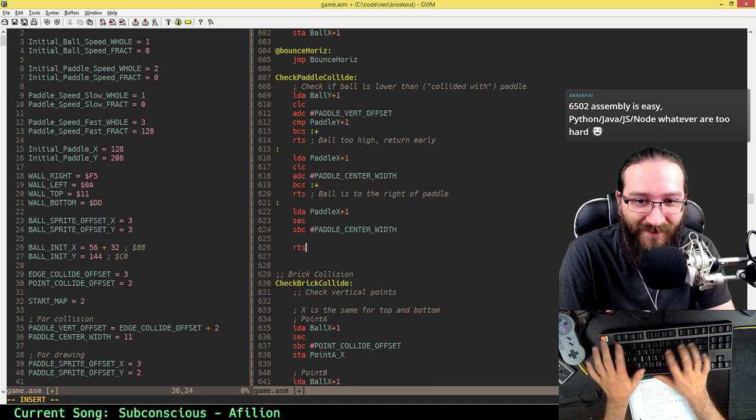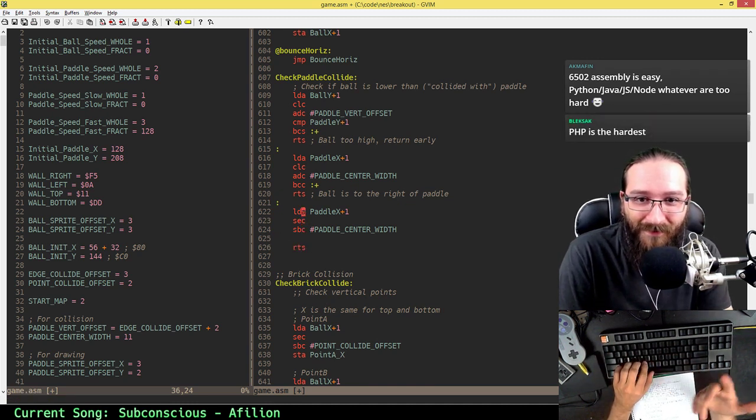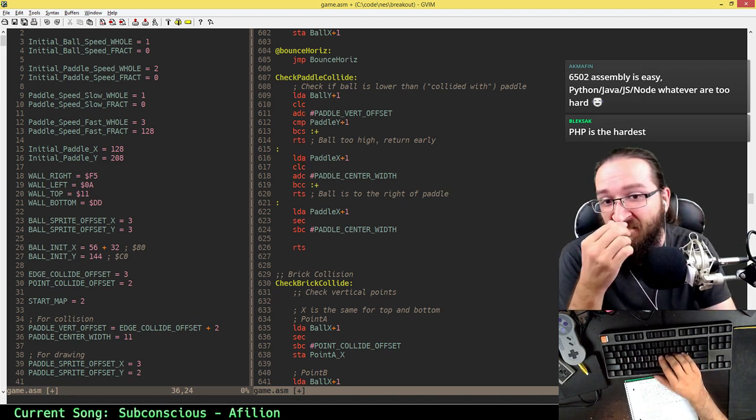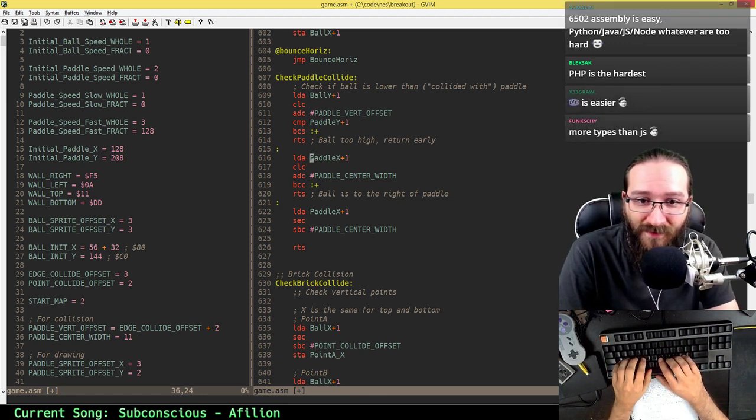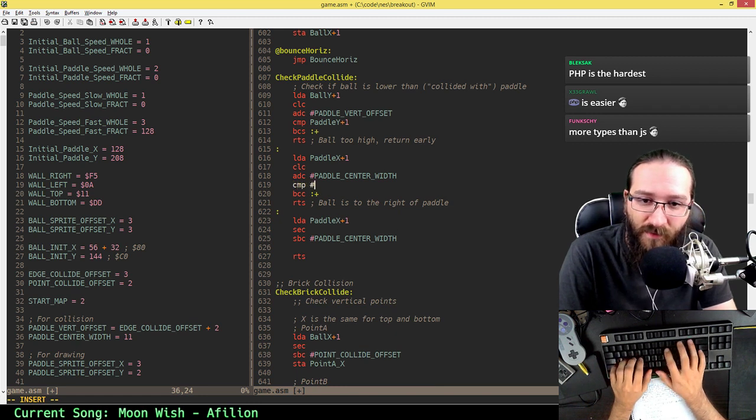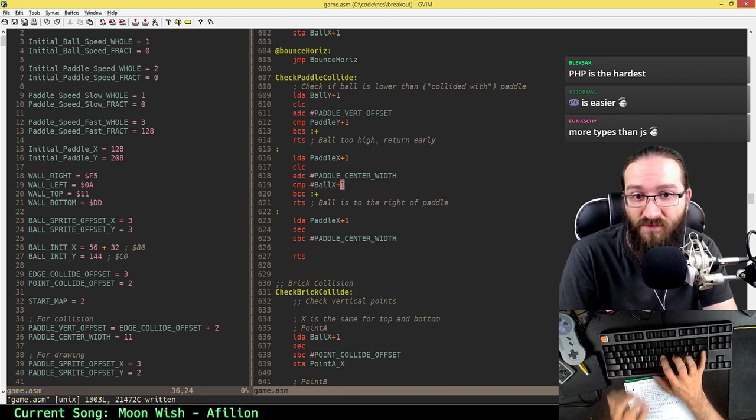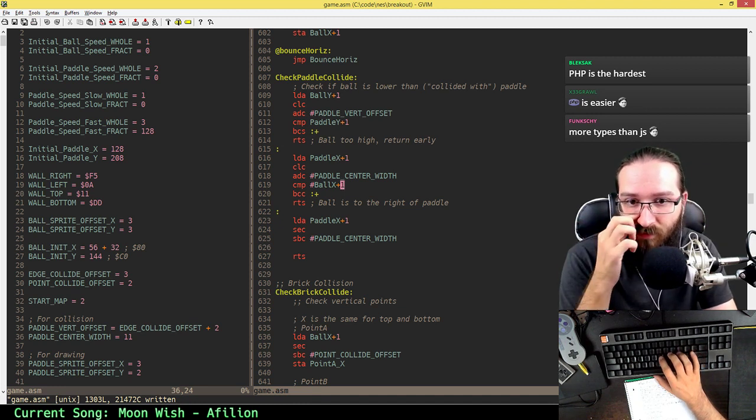So, we're doing the paddle collision stuff here. I need to compare that to the ball X. Yeah, something like that.